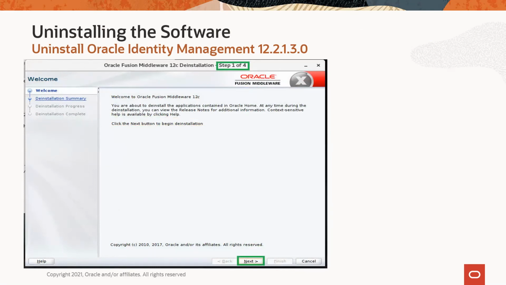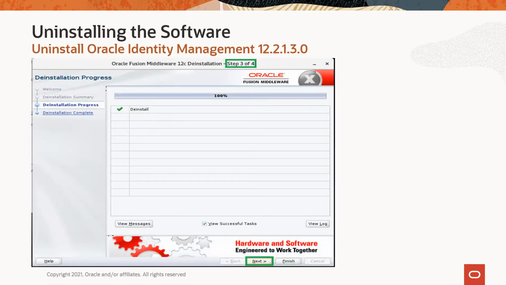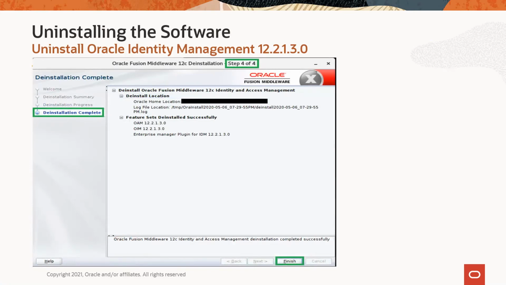Step 5, we see the welcome screen. Step 1 of 4, select Next. Step 6, we see the deinstallation summary screen, which is step 2 of 4. Select Deinstall. Step 7 is the deinstallation progress screen, step 3 of 4. When it reaches 100%, select the Next button. Step 8 is the deinstallation complete screen, step 4 of 4, which is the last screen of the uninstall wizard. Select the Finish button. This returns you back to your command prompt.